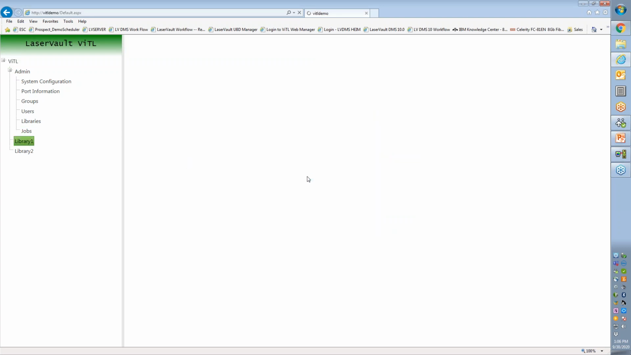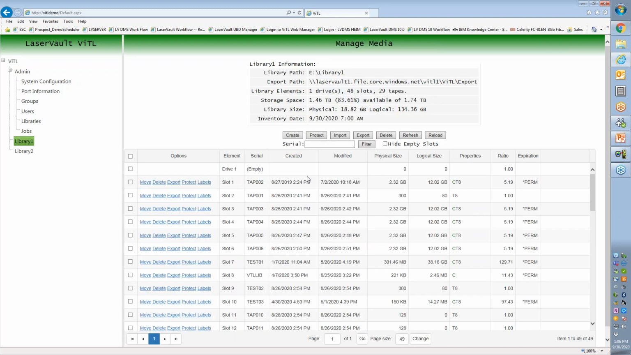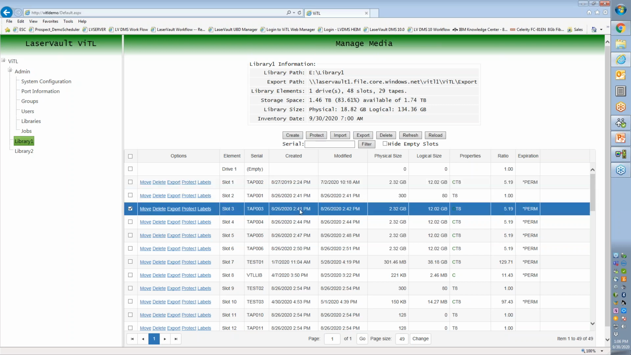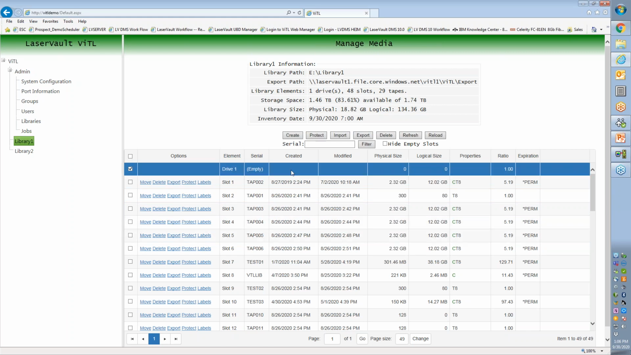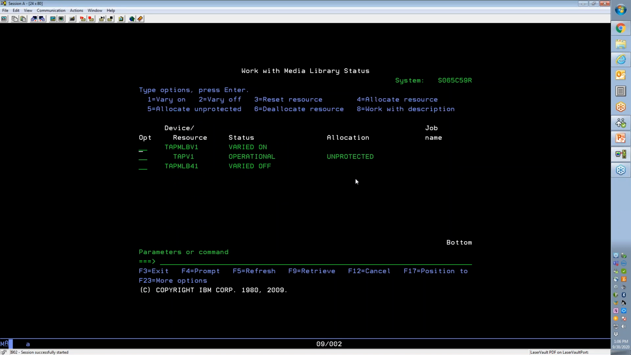Let's take a look at the library configuration. In this particular option, I'm using this as a tape library, where I have tapes that are loaded and created in the tape library. There is a tape device here at the top labeled drive 1. To the iSeries, this shows up as TAP MLB V1 and the tape device is TAP V1. So as you see, to the iSeries, this looks just like a physical tape device.